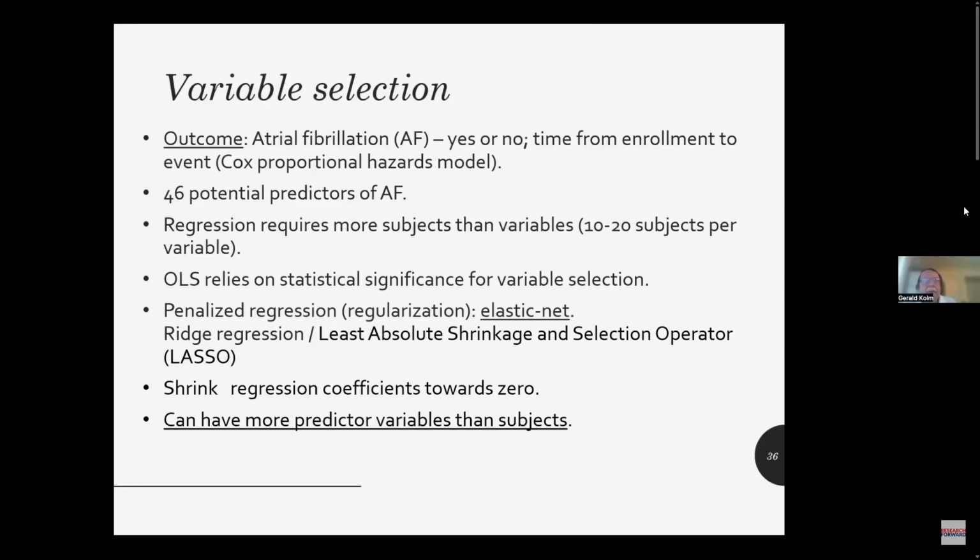Ordinary least squares regression, as I mentioned earlier, relies on statistical significance for variable selection. That is, it's either forward selection or backward elimination, but that's based on a p-value that you set for either inclusion or excluding. A newer method for selecting variables, which you are seeing a lot more in the literature now because it is really an advantage over the forward-backward selection methods, is what's called penalized regression.